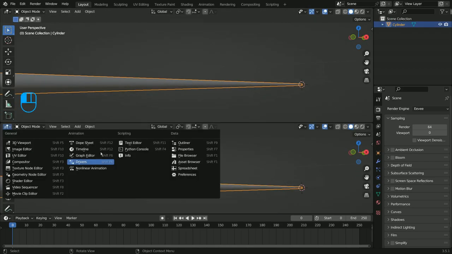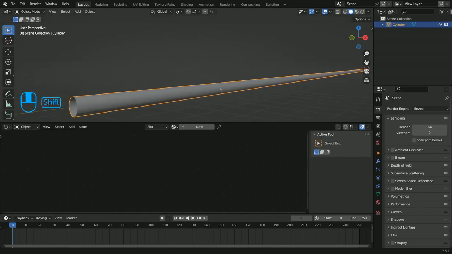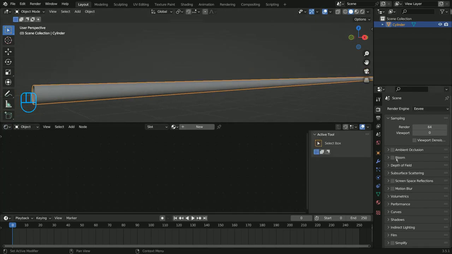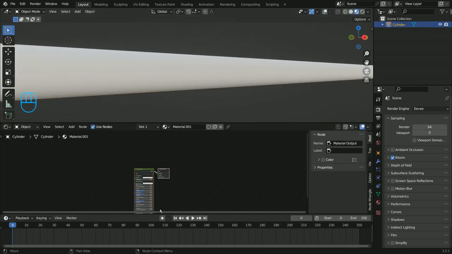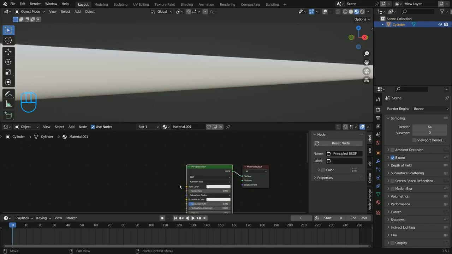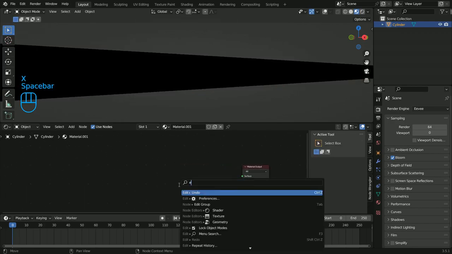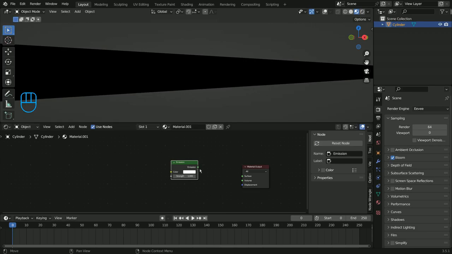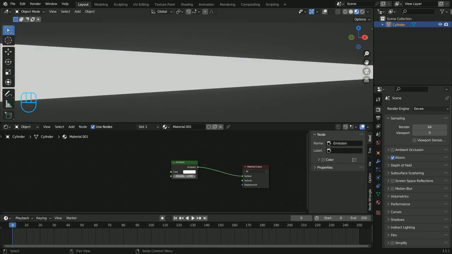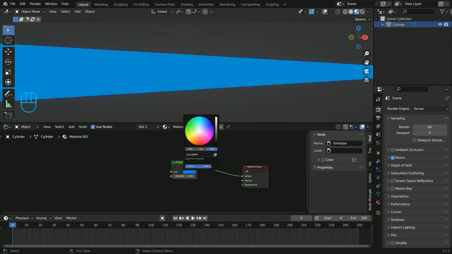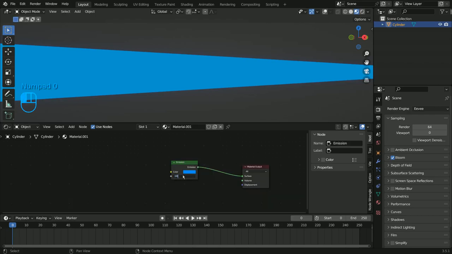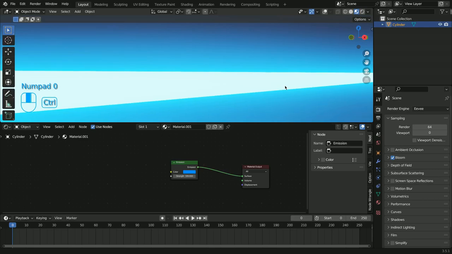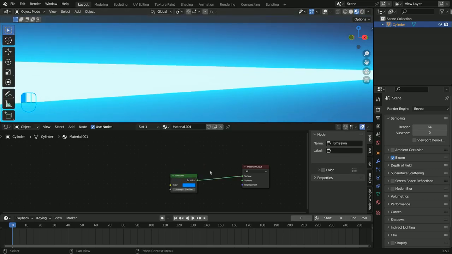Now, if we go to the shader, so we're in Eevee, so make sure you turn on bloom. Go to the viewport shading. Add a new material. Delete the BSDF. And add an emission shader. Plug that in. Set it to blue. Here's the hex code if you want. Set it to 100. And now we have a nice glow.